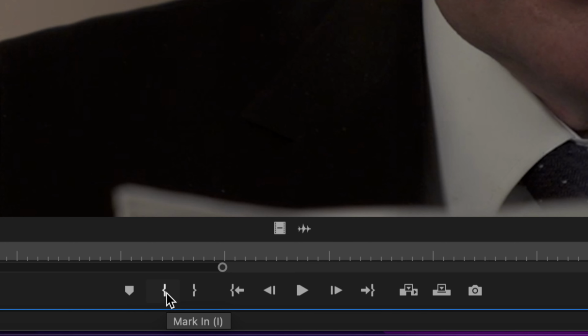This goes ahead and sets our in point. Shortcut again for that is the I key. We have our out point. Shortcut is O. We can go to the in point. This just simply means it's going to move the playhead over to the in point.